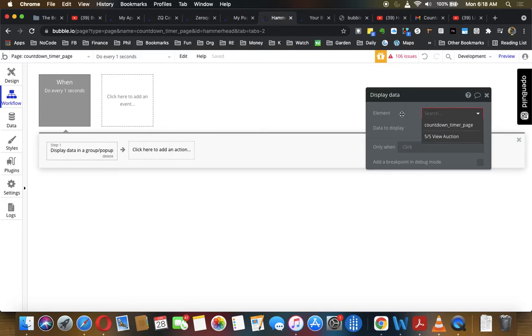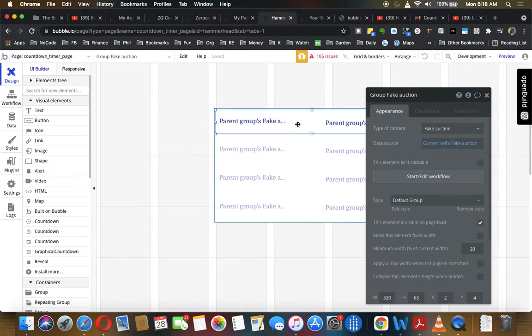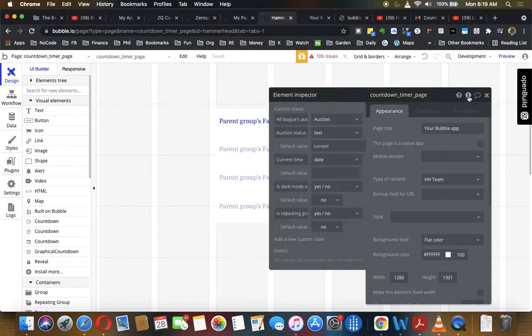You can't choose to display the data in the repeating group, and you can't pick out this group within the repeating group because it's within the repeating group. And like I said, repeating groups are like islands. They are semi-permeable, but you cannot just display data from the page into the repeating group. So that's why I was saying that the repeating group creates problems for doing the countdown timer in this particular way. So the way around this is to create a custom state, which I'll do on the page here.